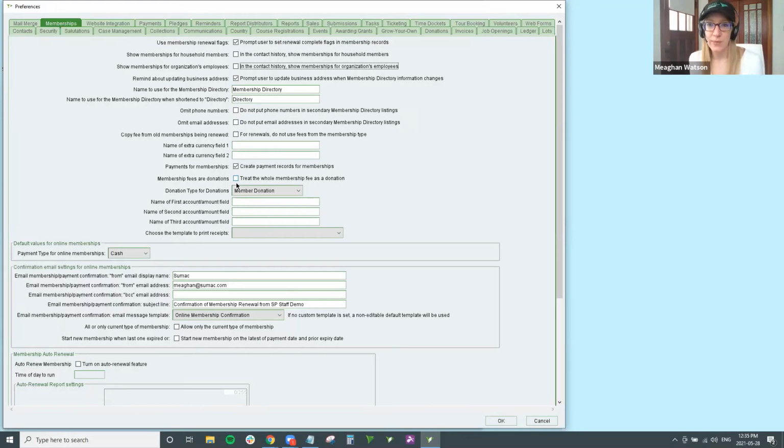If you turn on this checkbox, Sumac will know that the entire membership fee for all memberships should be treated like a donation. So Sumac will actually create donation records for each membership for the total amount of the membership fee. And that way, the membership record stores all the information you need about the membership, but the associated donation allows you to issue a tax receipt correctly.